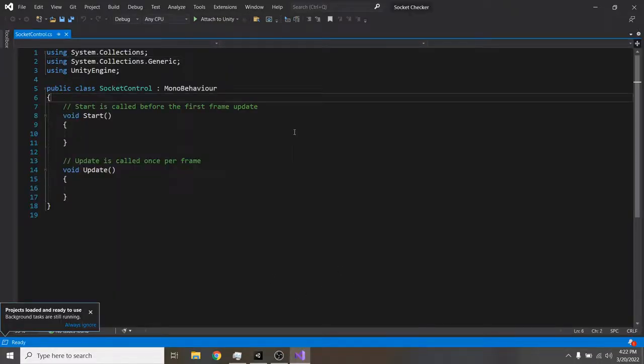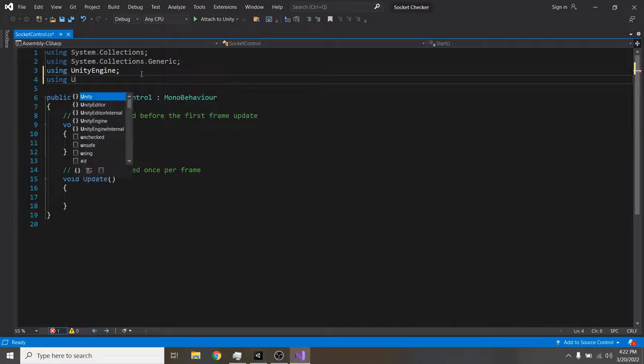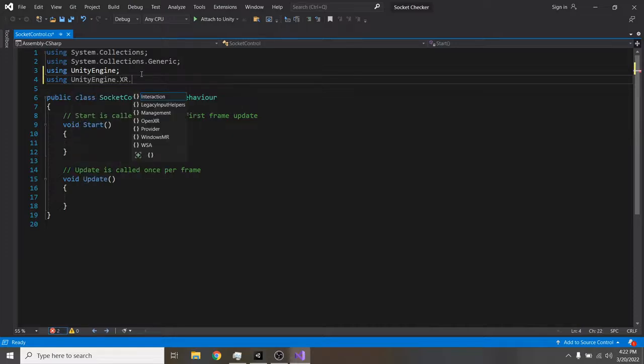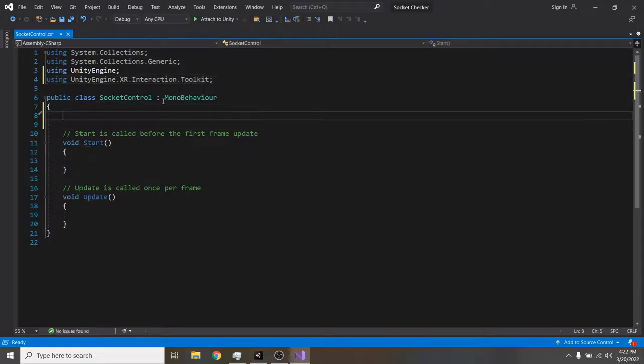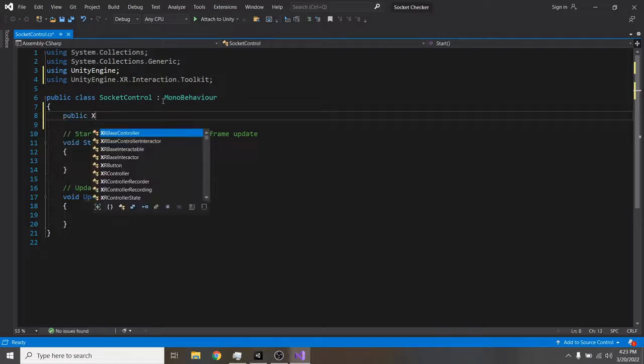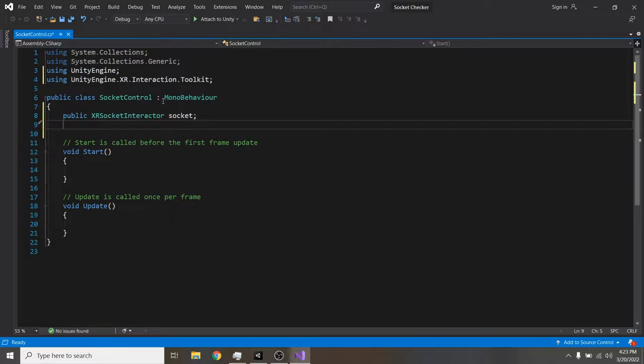The first thing I want to do is tell it that I'm using the XR interaction toolkit. So I'm going to say right up here, using unityengine.xr.interaction.toolkit. Then I can tell my code that I am going to have a variable for the socket. So I'm going to have a public XR socket interactor called socket. While we're at it, I also want the light, so I have a public light called light.